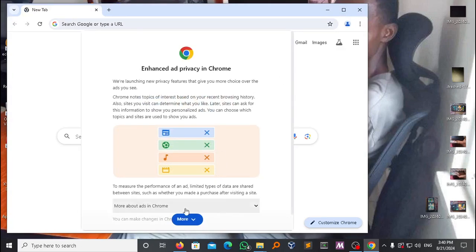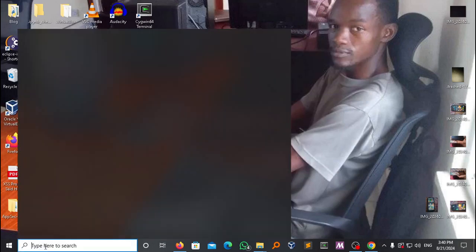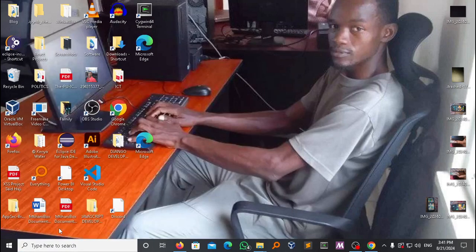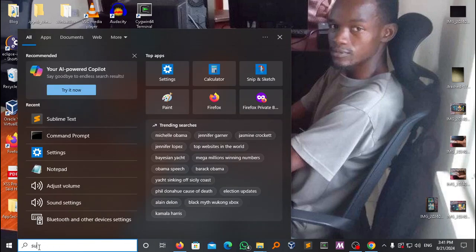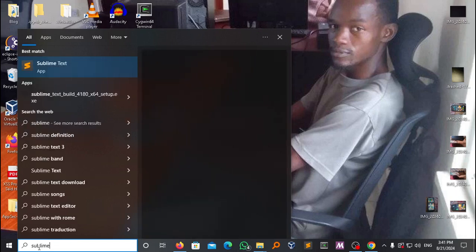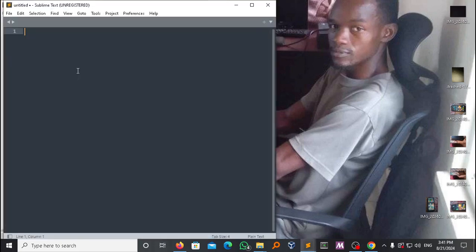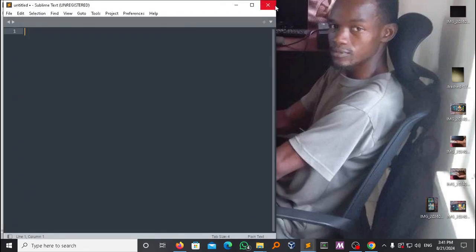So let us check for Sublime text, which we downloaded. Sublime is here, and Sublime text is already installed. I think Sublime text is installed. I don't know why it is taking too much time to load. Let us type again Sublime text. This one here. Let us click it and open it and see if it is good. Yeah, it is good. Now I want to check if Python is also installed in my PC.